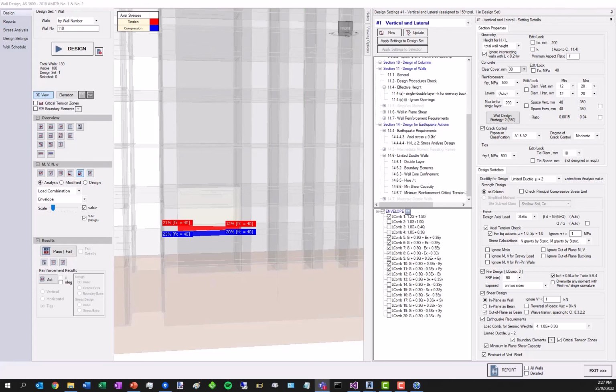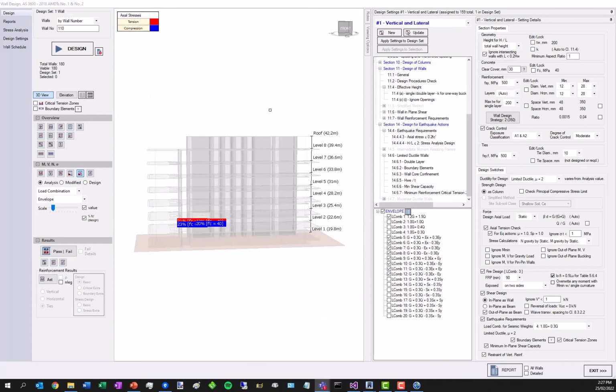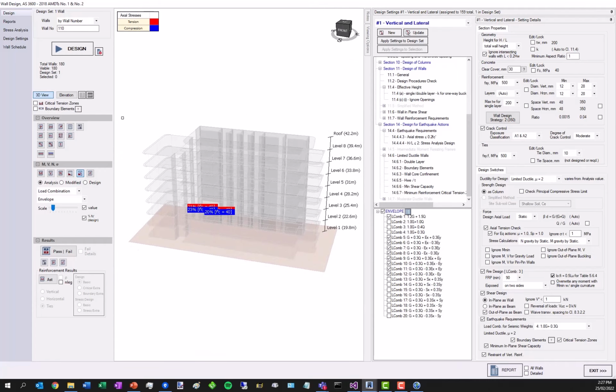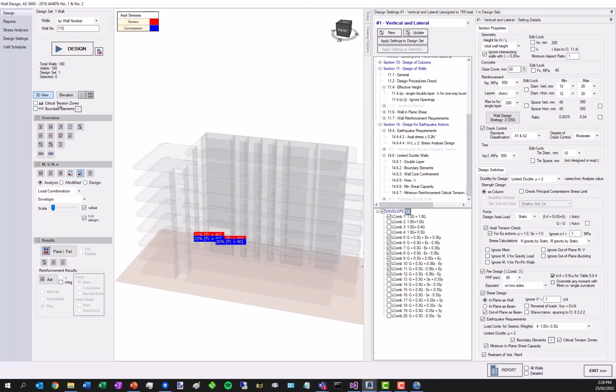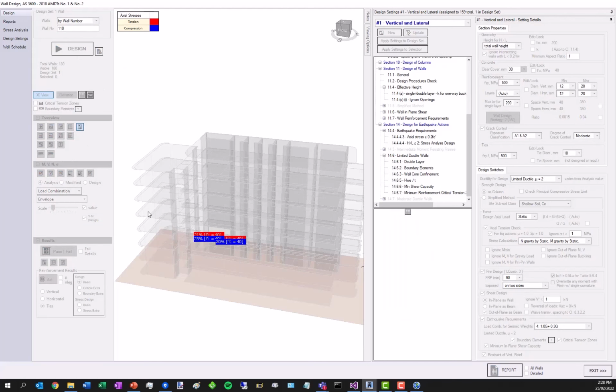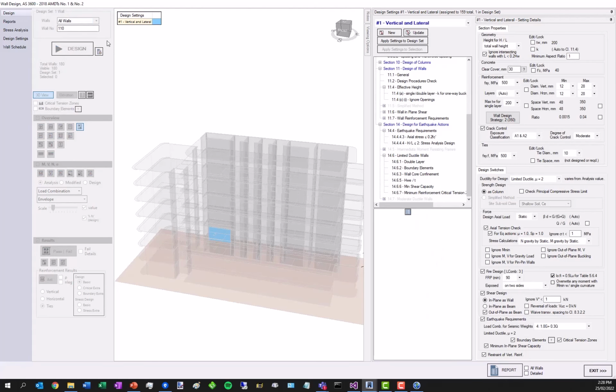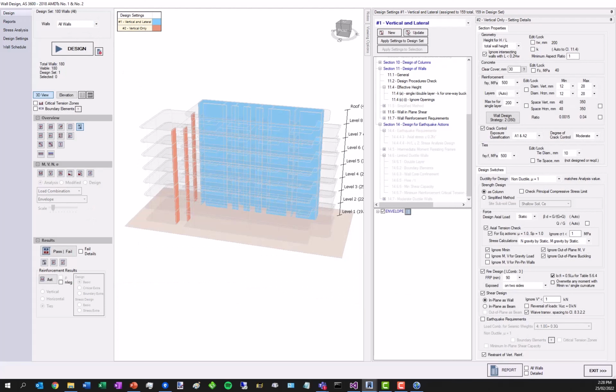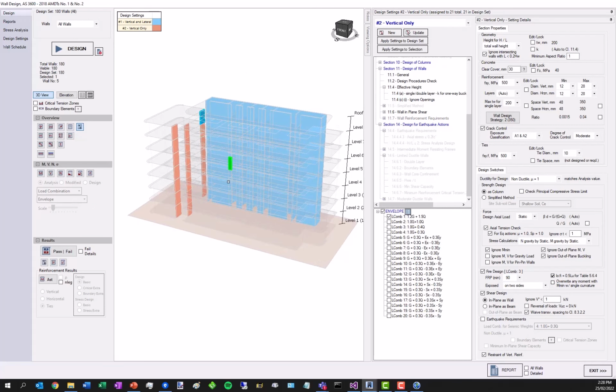Now we'll do a few more things. I'll ask the software a few more questions, perform a few more tasks, and then I can answer some questions if you have any. So the next task that we will perform is, let's go back to coloring, let's show all of the walls, I want to design these walls. I want to ask the question, can I design these walls to the simplified method with a single layer of reinforcement? So let's isolate them.